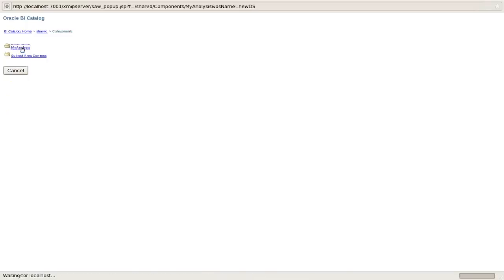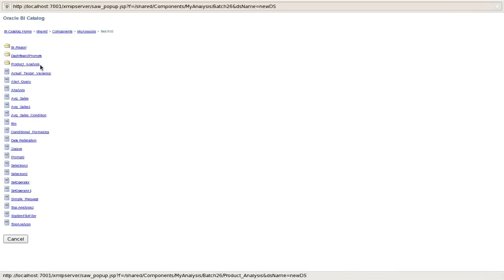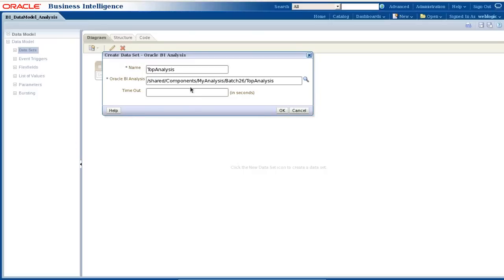Okay, I was looking for a wrong path. That's correct now. Top analysis. I was referring to the wrong path. And timeout: if it doesn't respond in 1 minute, 60 seconds, timeout will happen.